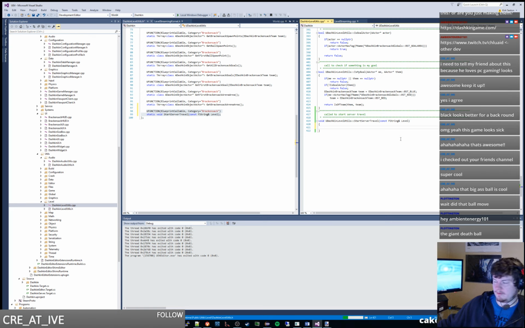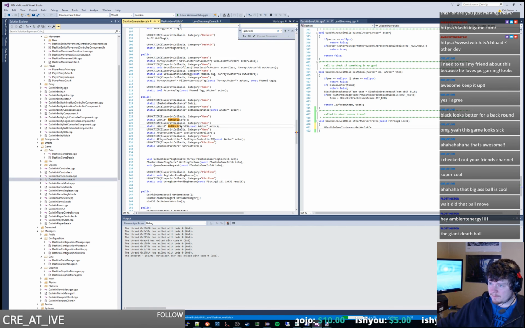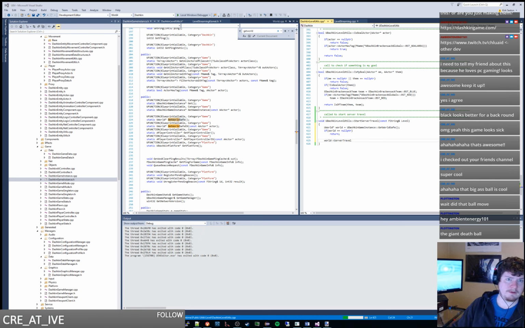Okay, so we want to get the world. Otherwise, we're calling world server travel. So let's go look up new world Unreal server travel. So it takes an FURL, absolute, should skip game notify. Jumps the server to new level. If absolute is true, we use seamless traveling. If we do not, okay, so.